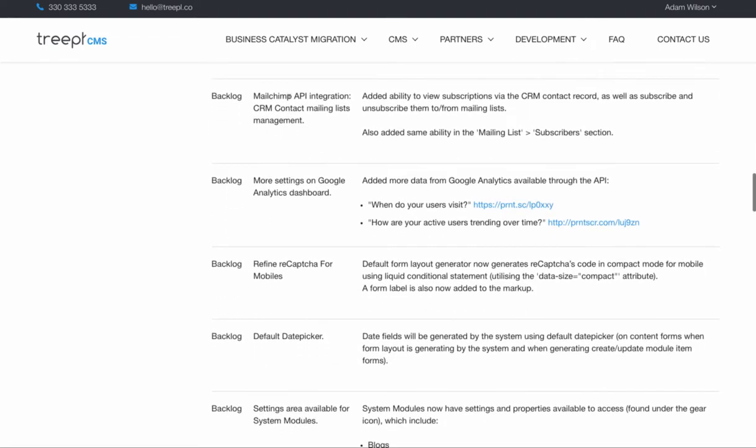Okay, so MailChimp API integration for the CRM contact mailing list management. So just the ability to manage who's on the list, basically. From two sections, you can view the mailing list subscription from within the CRM record. If you look at the individual contact record, you can see what they're subscribed to, but then you can also look at the subscribers from the mailing list section. That was similar to BC as well.